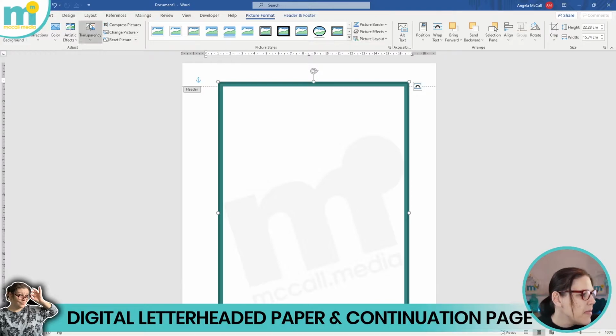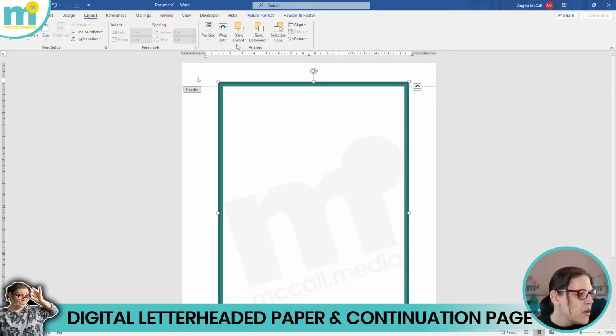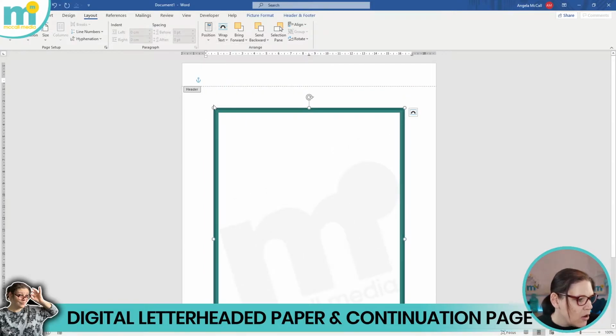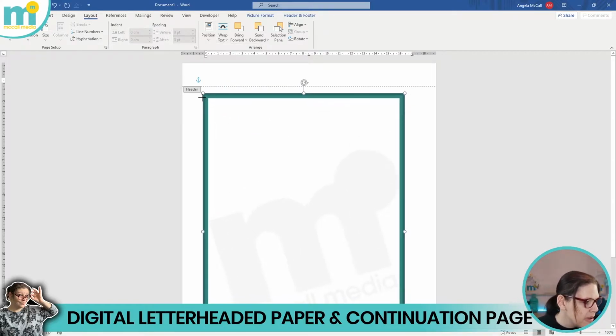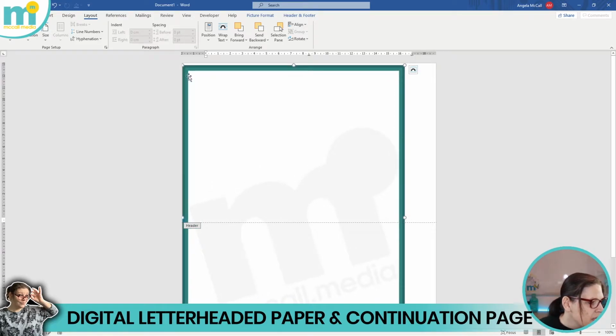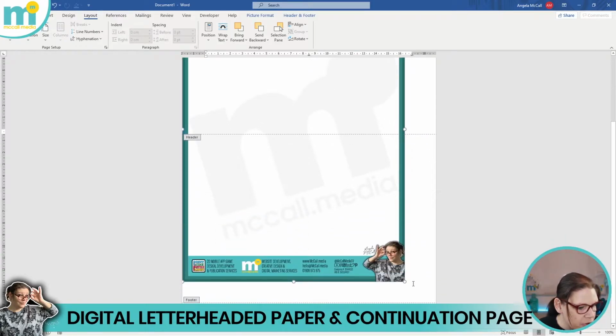What you can do, if you wanted to, is go to the layout tab and position it center, which is fine, but it's still quite small. So from here, you just need to start scaling it, and it is a bit of a tweak and test process, I've got to be honest with you.